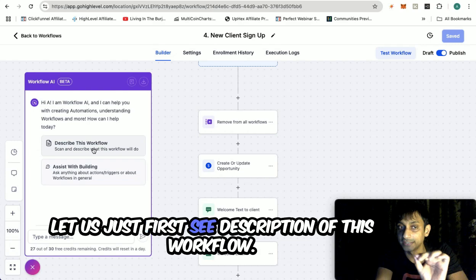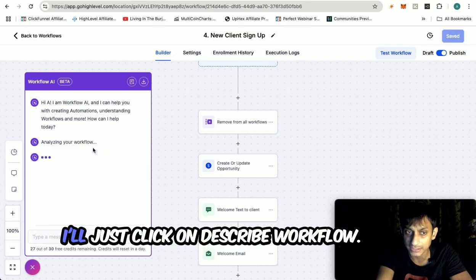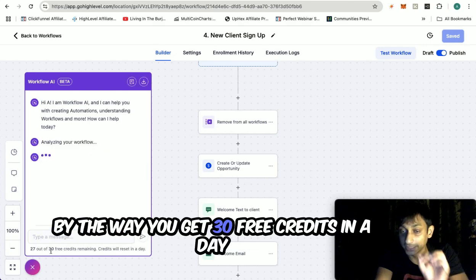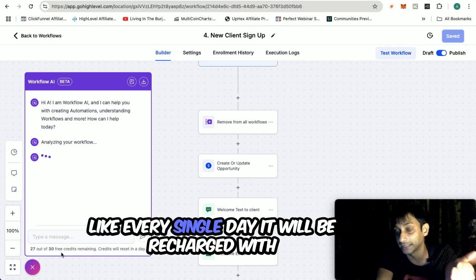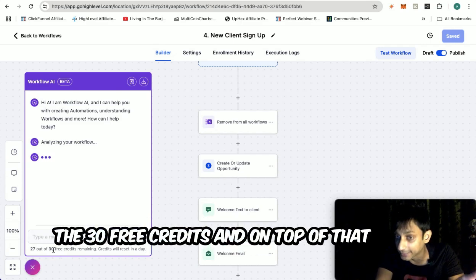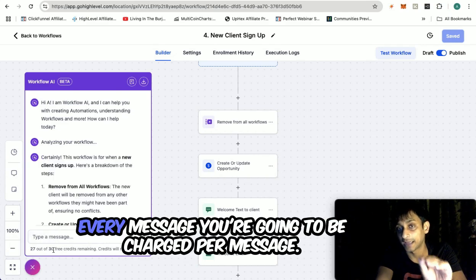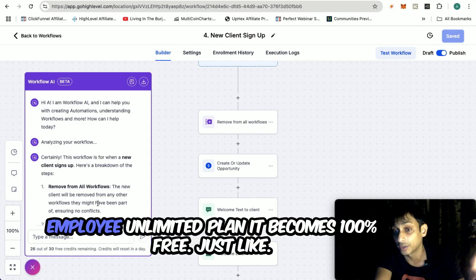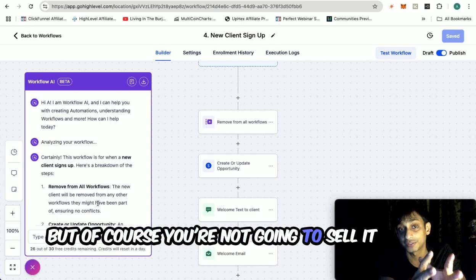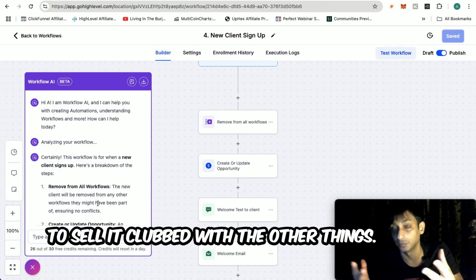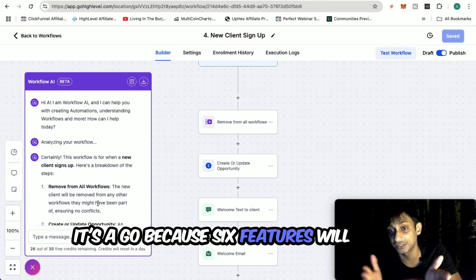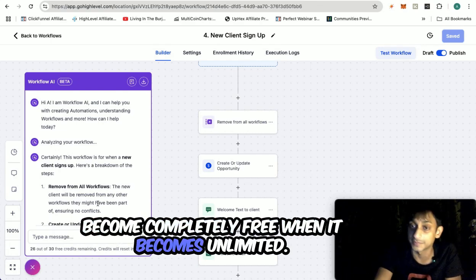Let us first see the description of this workflow. I'll just click on describe workflow. By the way, you get 30 free credits in a day, and it is going to get topped up again tomorrow. Every single day it will be recharged with the 30 free credits. On top of that, every message you're going to be charged per message. There is some amount, but with the AI employee unlimited plan, it becomes 100% free. Of course, you're not going to sell it individually. You're going to sell it clubbed with the other things. It's a GoHighLevel feature, because 6 features will become completely free when it becomes unlimited.